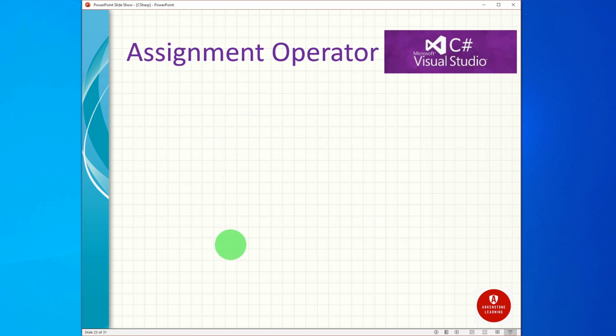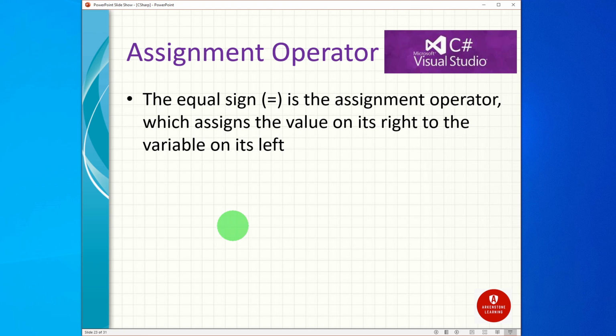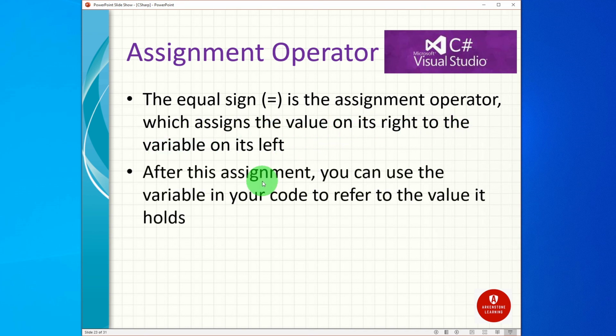So when assigning the values to a variable, assignment operator comes in handy. The equal sign is the assignment operator, which assigns the value on its right to the variable on its left. We'll see an example soon. After this assignment, you can use the variable in your code to refer to the value it holds.